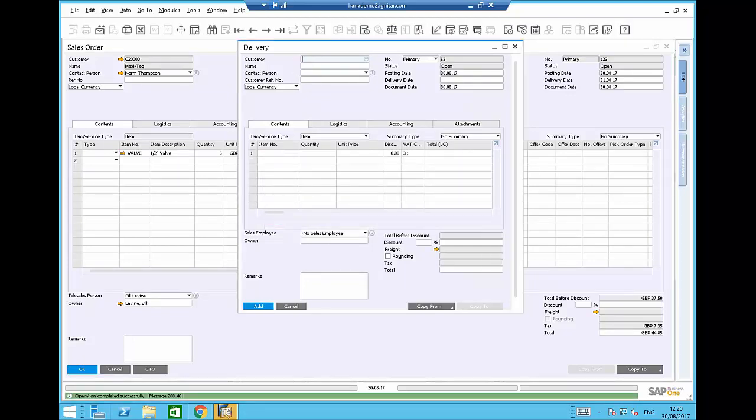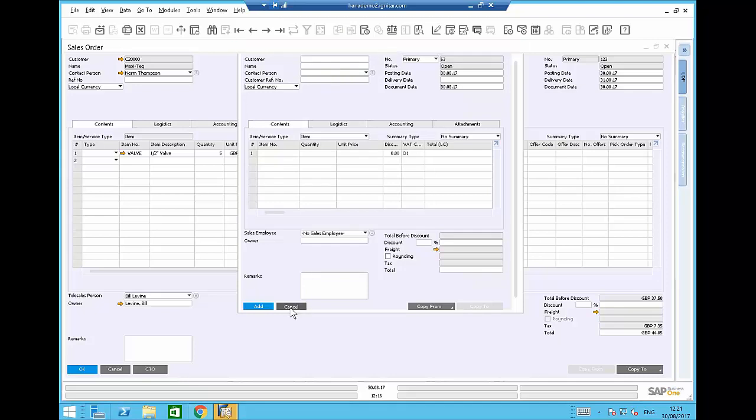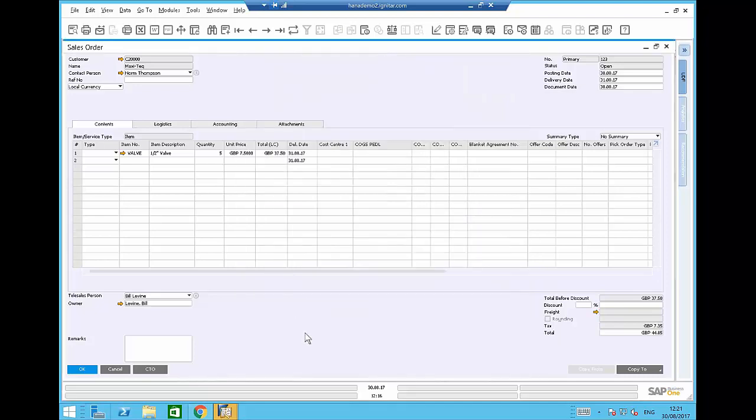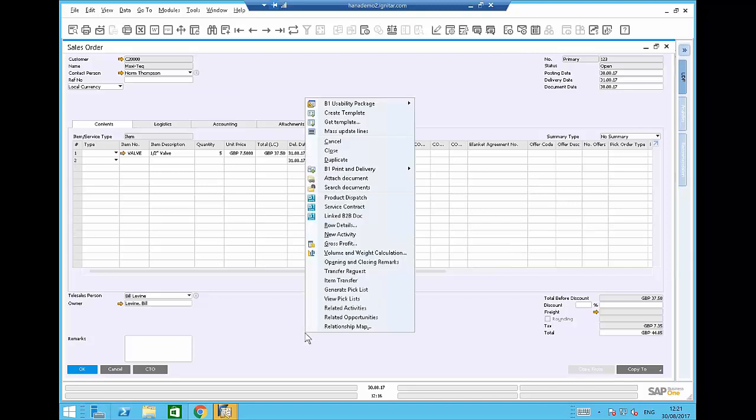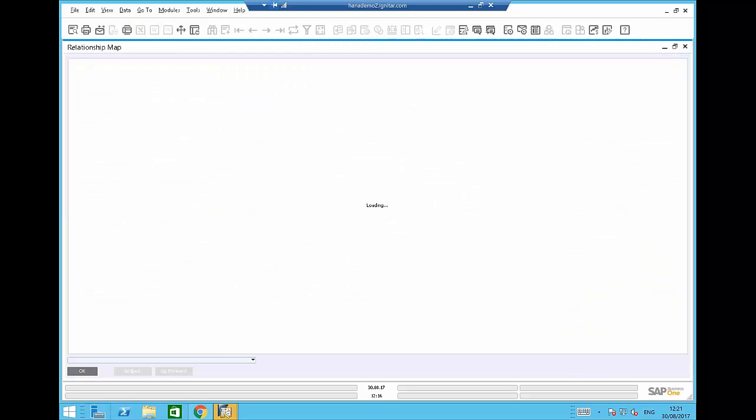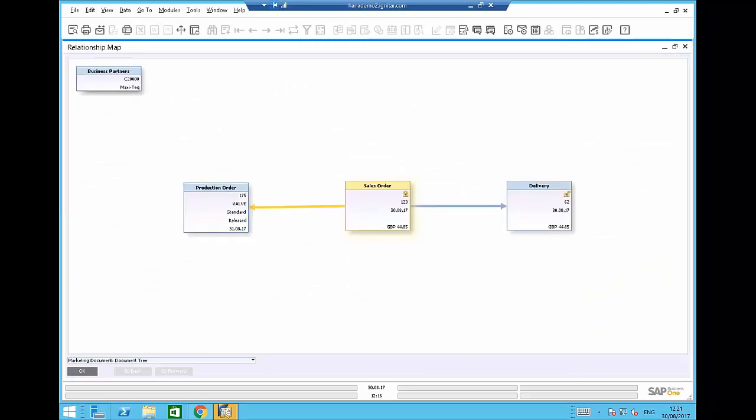And now we've checked, so we've taken the sales order, we've checked the stock that we have available, we've produced the items that we have depending on the component stock that we've had available. We've now fulfilled the sales order from that perspective. And I can now go and look at my relationship map, which will take all of these documents, and I can see here that my sales order is linked to the production order, which is now linked to this sales delivery. I could also look at that from the production perspective as well.